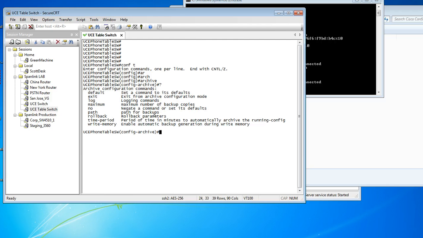So a couple options we have with the archive. We can choose where it's going to go with path. We can choose how many maximum times we back it up to the local device, but not to anything on path. We can log certain things and roll back, write memory, which we'll get to first. But right away, we want to archive a config, right? So the first thing we're going to do is type in log, and we're going to log the config.